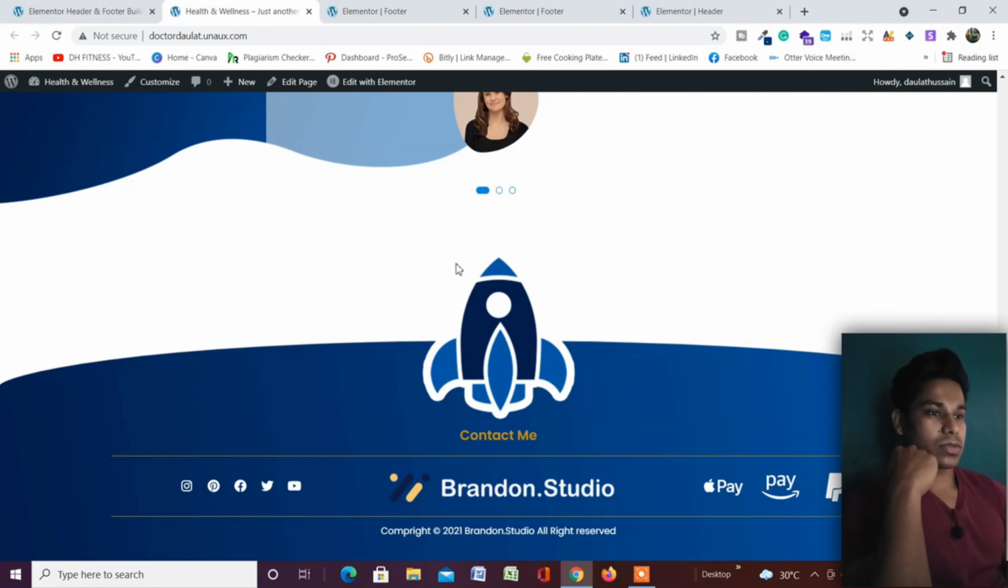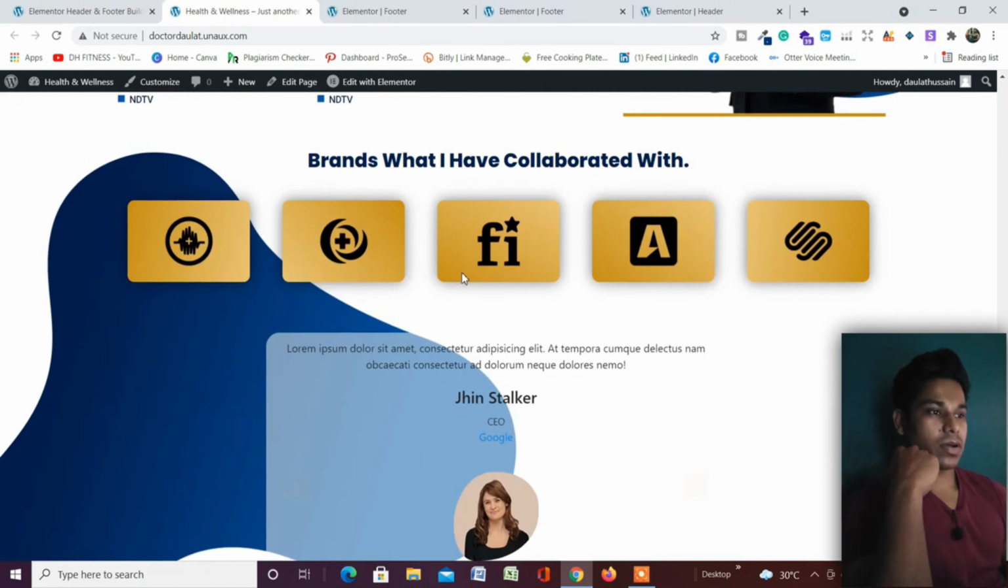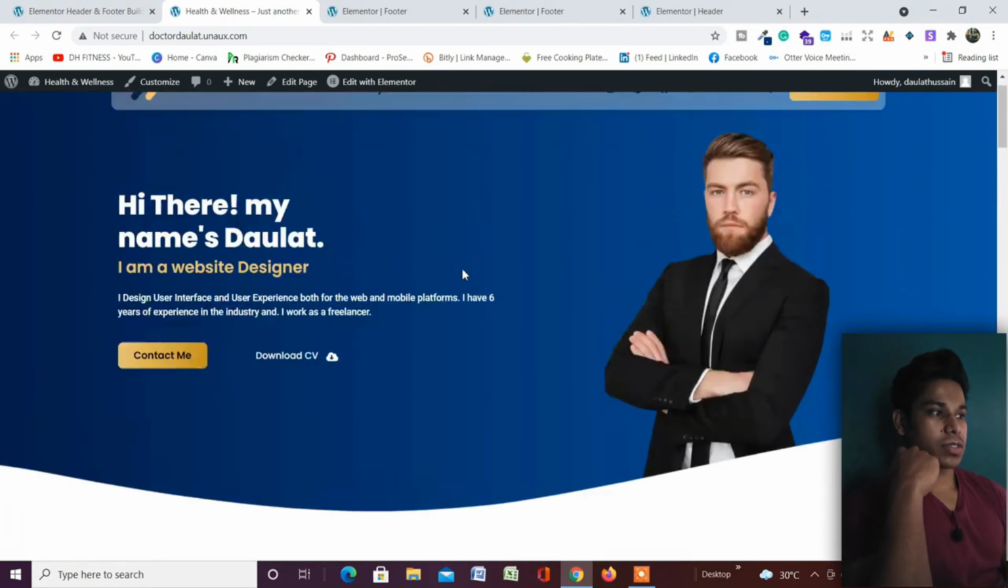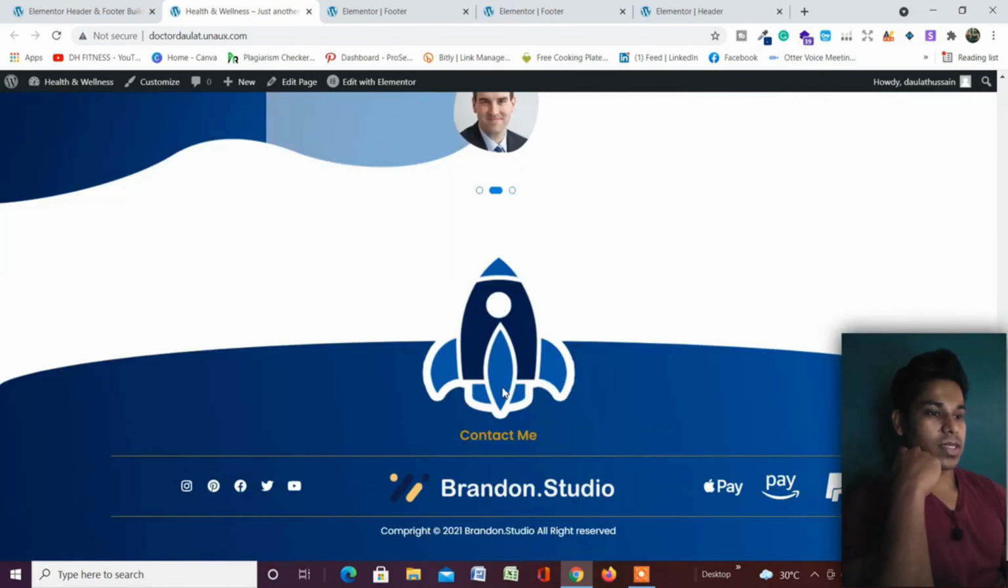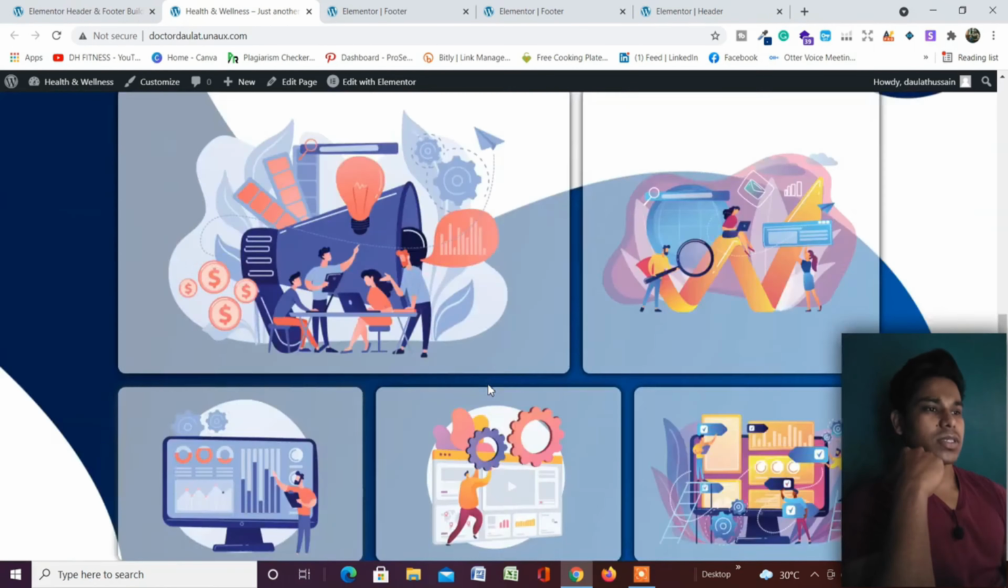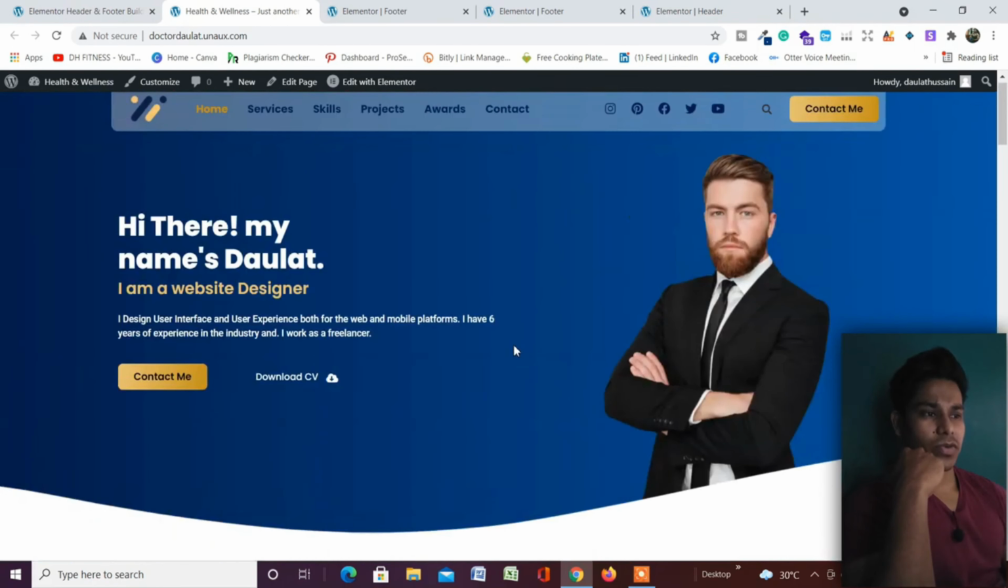Scroll all the way down. As you can see, we got a beautiful bottom section. Beautiful footer menu we have got. You can play around with it and you can add multiple things if you want to display. So this is how you can display your footer.